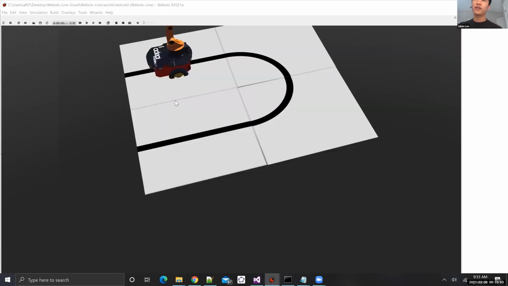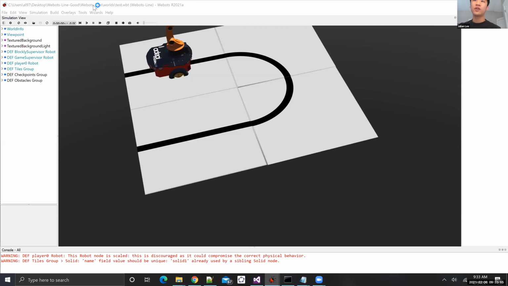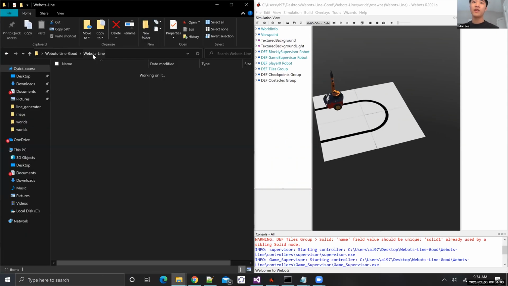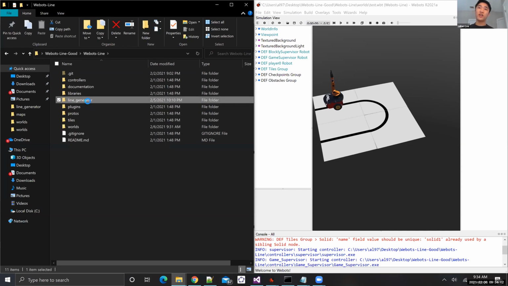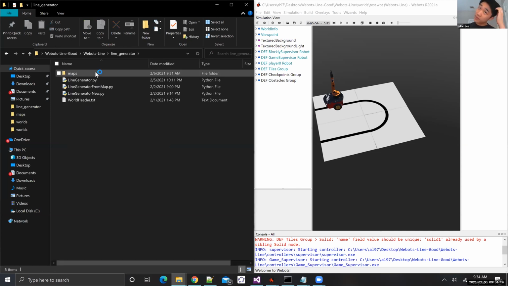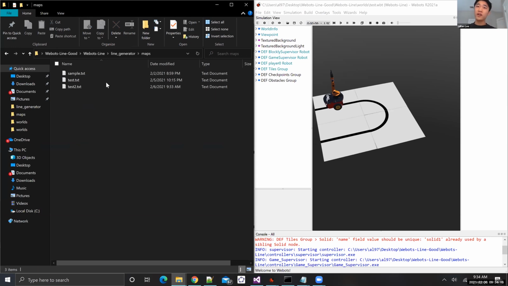Yeah, so this is a simple 2x2 world that was created using the line generator. And the one other feature is that once you create a world, I mentioned that you create both a world and a map. So the world is going to be stored in your worlds folder, but you're also going to have a map that's stored in line generator and then maps.